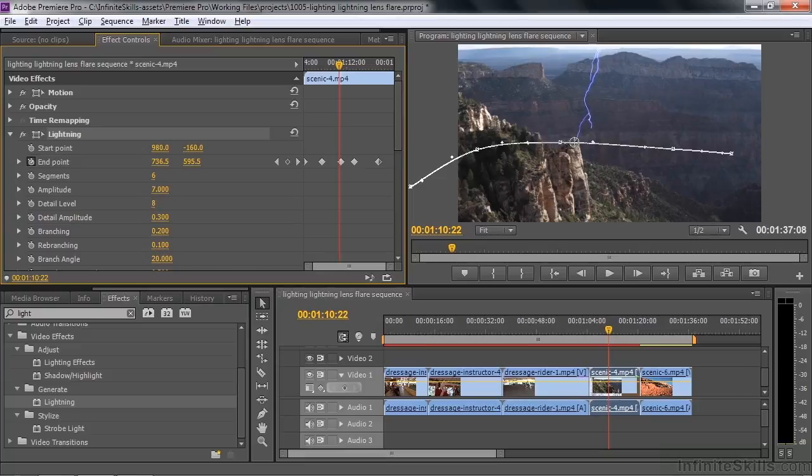Detail level. It's how fine a detail are you going to have there. Higher is not necessarily bad. Similar to the amplitude, that's this little width like that, so the more detail, the more realistic it looks. Branching, how many branches do you want to have? The more branches you have, the more, again, like static it is. And then rebranching means one branch and then branches off the branch. Gets kind of detailed, folks. It's pretty amazing, this lightning effect.